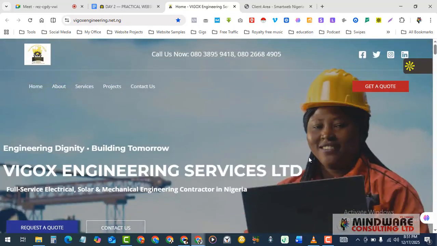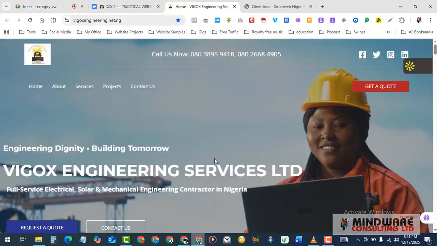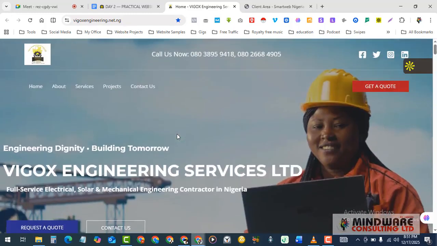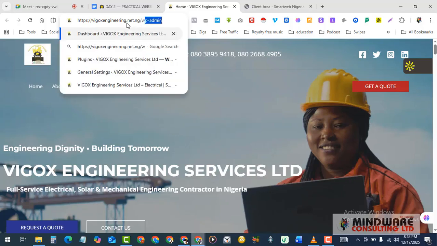So this is the front end now of this website. I hope you are seeing my screen. This is the front end of this website. So there's nothing I can do from this front end now. But if I want to work on this website, I have to go through the back end. I cannot edit anything here or do anything here. So I have to go through the back end. So to go to the back end, what I have to do is just put in a suffix on the domain name. So this is the domain name here, vigosengineering.com.ng. So I just add something there, WP admin.